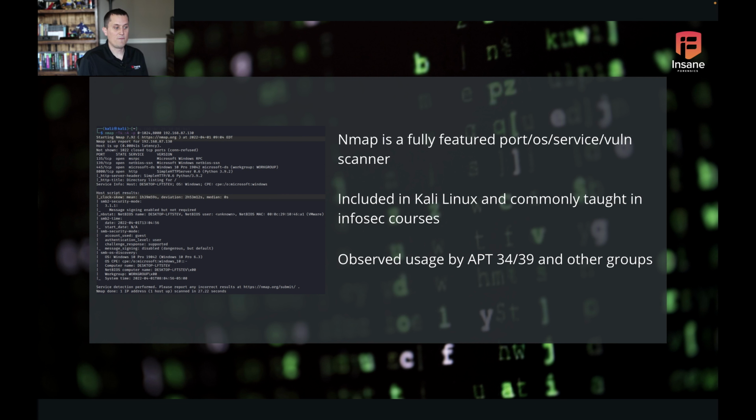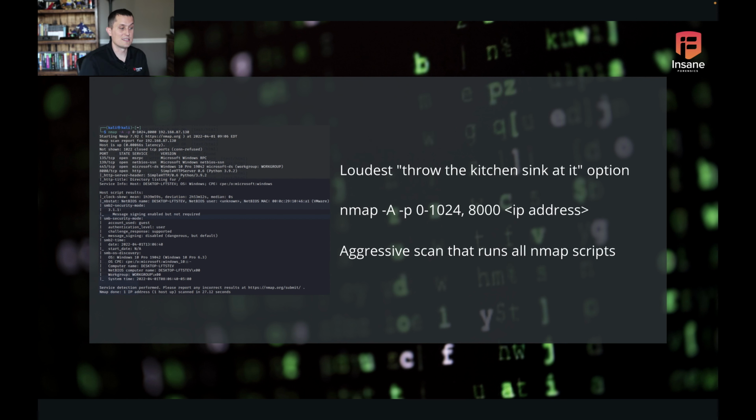Starting with Nmap first, Nmap is a fully featured port, OS, service and vuln scanner. It's been around for a while, I think since 1997. It's included in Kali Linux and it's commonly taught in InfoSec courses. So this is a tool that you will see frequently. You see it frequently on the red teaming side. You also sometimes see it used by actual APT groups. APT34 and 39 are two groups that we're seeing using this technique.